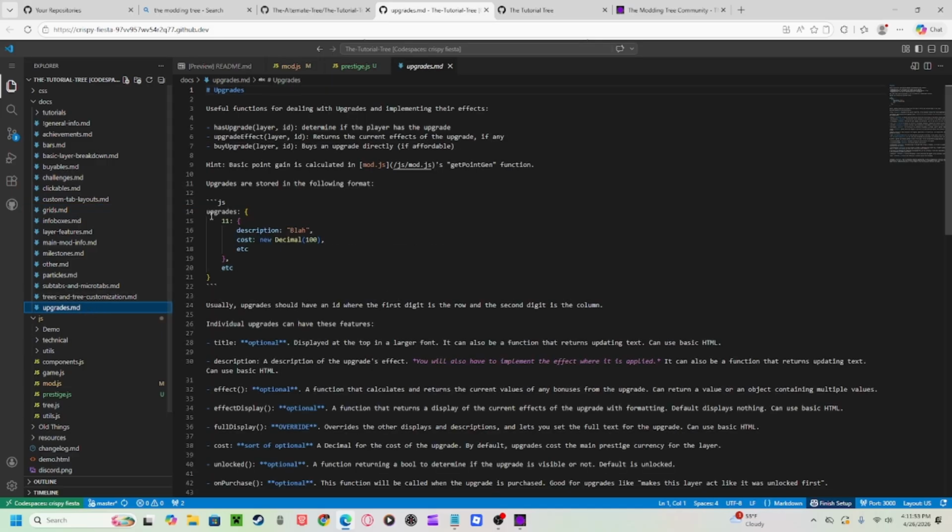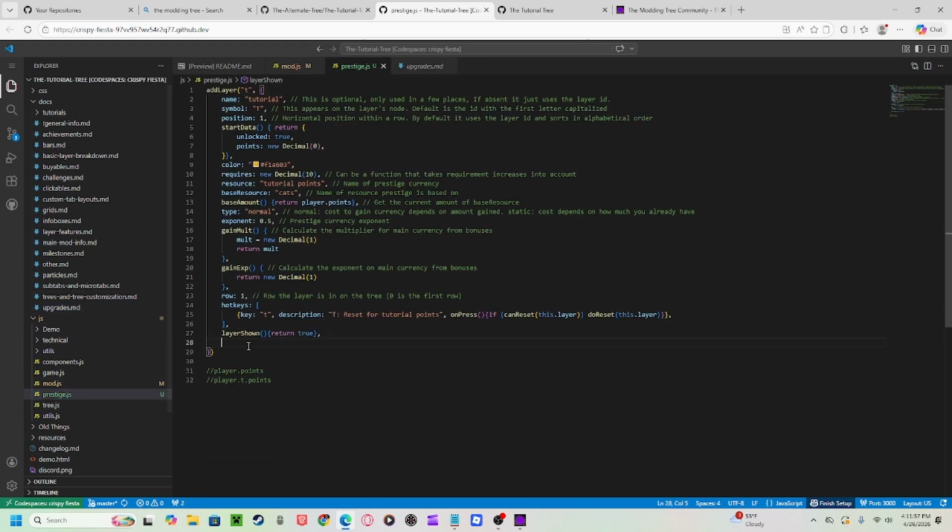So upgrades, they're the most commonly used features, so I'm just gonna do them first. So just copy these. You'll notice a couple of things have been added. So this is the upgrade ID. So this is row 1, column 1. 99 is row 9, column 9. 101 is row 10, column 1. If you want to add a title, just type title, colon, and then anything in quotes.